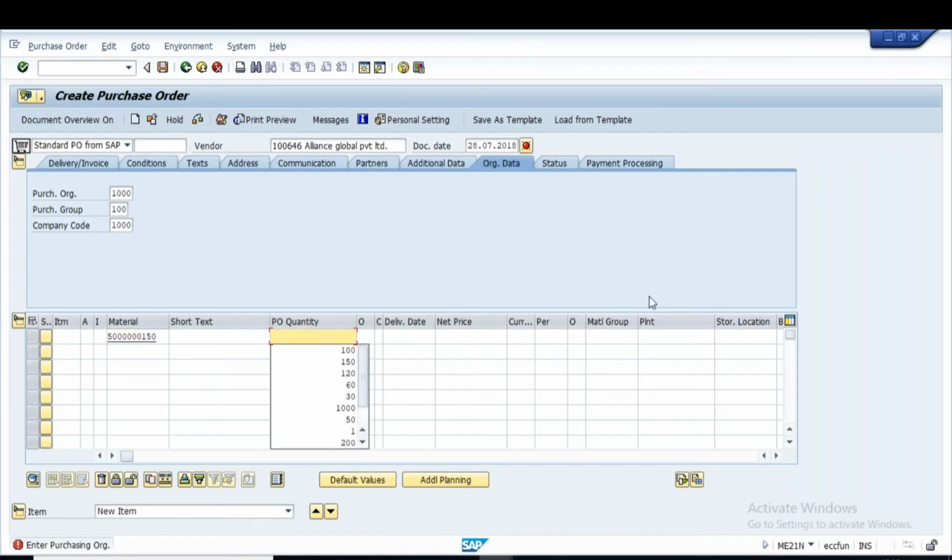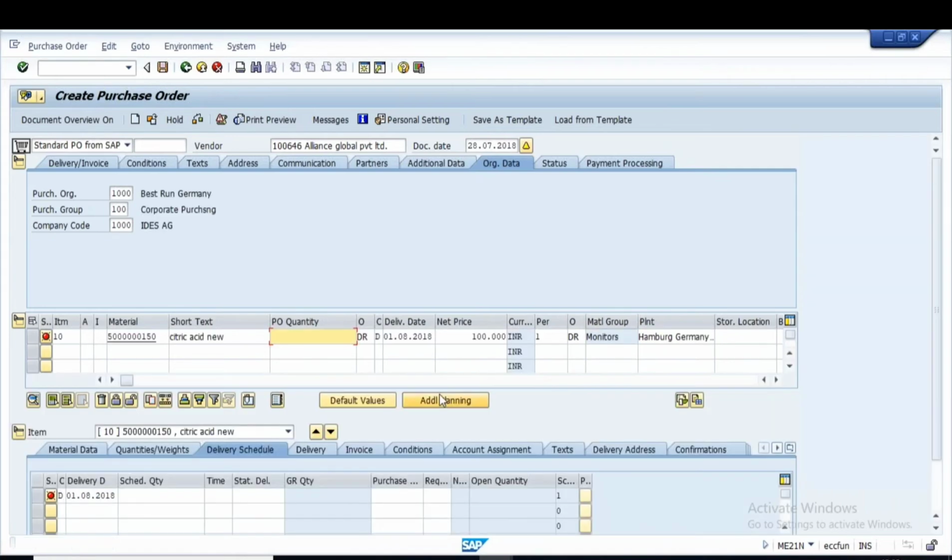Before entering the quantity, let me enter the plant directly. See what order unit it is taking now? Drum. The system is taking drum as the ordering unit because we are going to order in drums. So now let's say we are going to order 2 drums. Here the material is managed in liters in my organization, but when I am ordering from the vendor, I am going to order in drums.